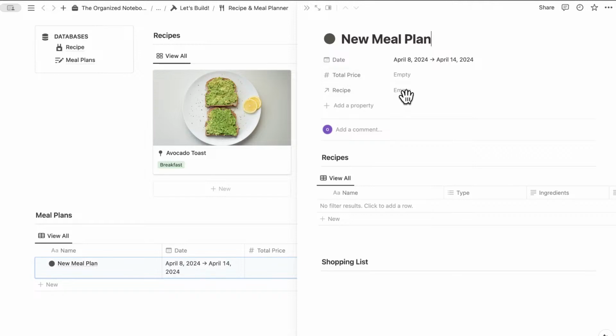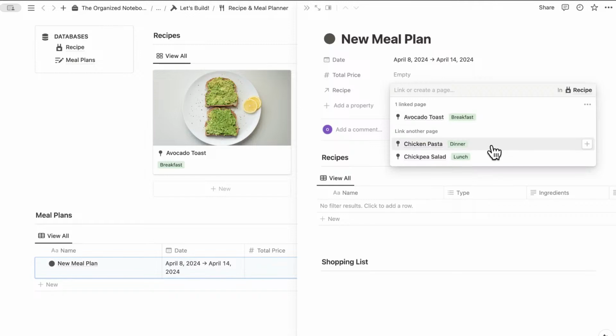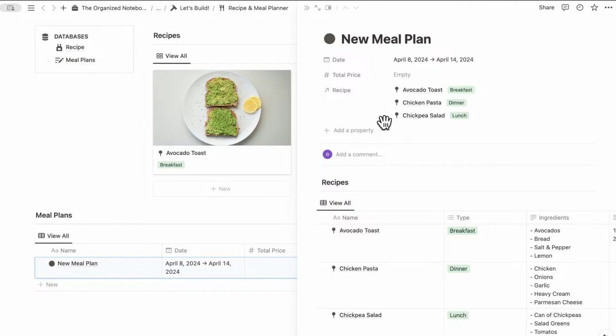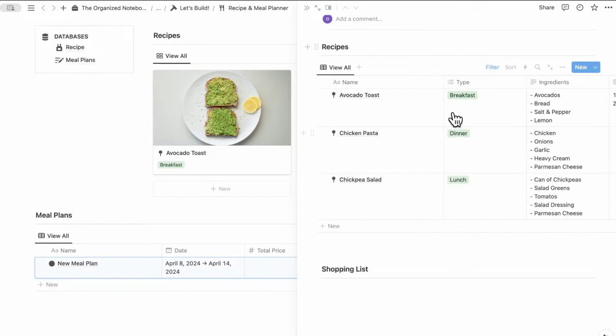So if we go to the recipe here and click here, you can now see that we can add avocado toast, chicken pasta, or chickpea salad. And for this case, we're going to be adding all 3 of the recipes. So we're going to add these like this. And if you needed to add a new recipe, you can of course add a new one here as well.